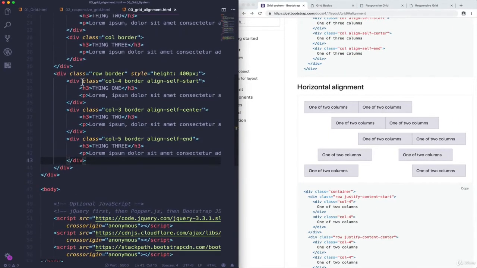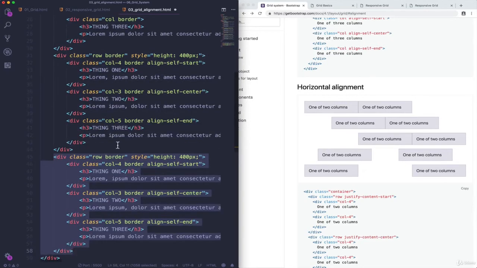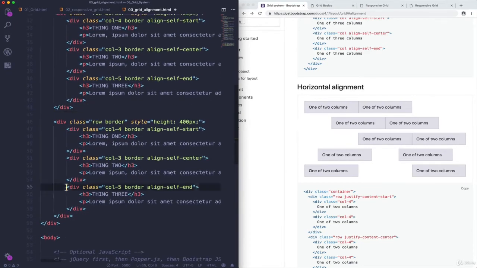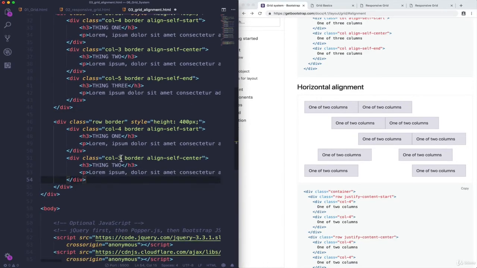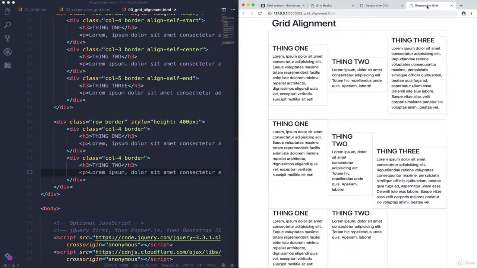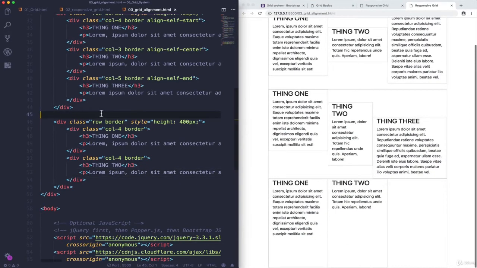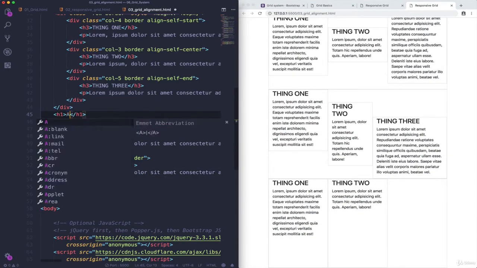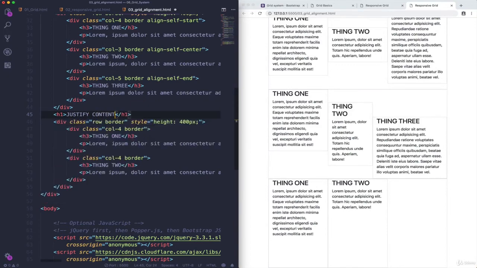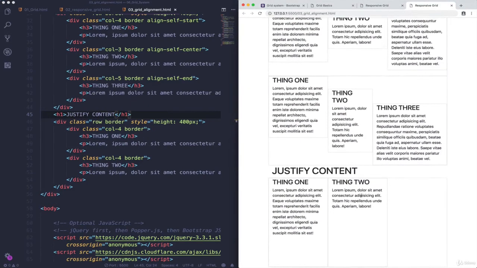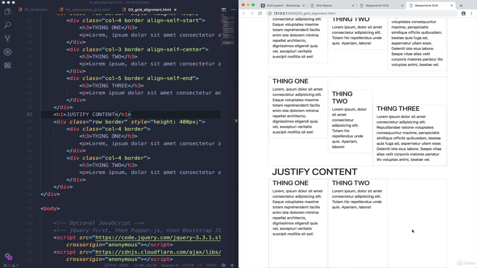So let's make a second one of these. I'm just going to duplicate this one more time, but this time I'm only going to have 2 items, and sure, I'll make them the same size, column 4 and column 4. So that means we have 4 extra pieces missing, and I won't bother aligning them for now. If we look at what that gives us, here we go. Let me just add a little H1 that says justify content. Okay. So this is our extra space. How do we want to handle it?